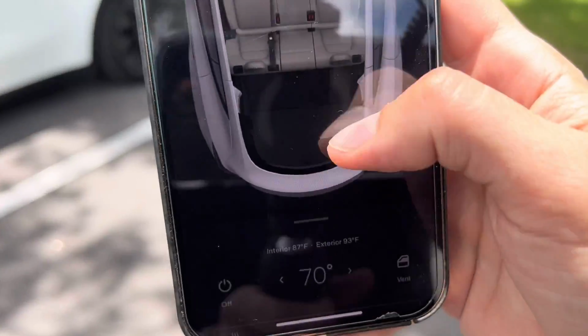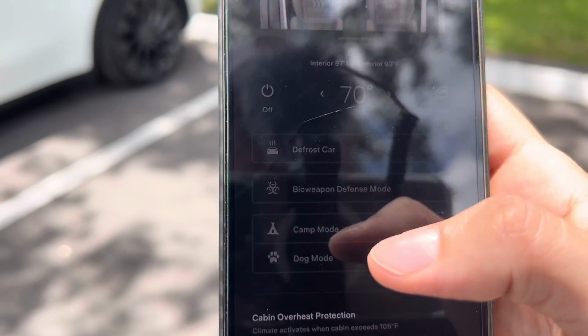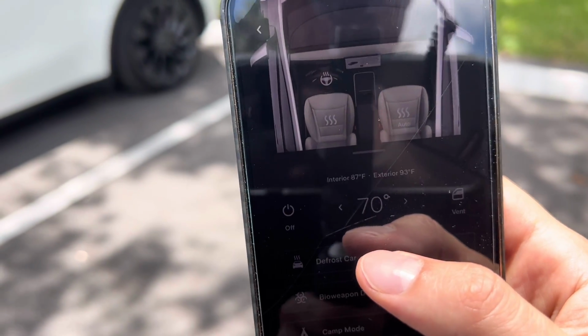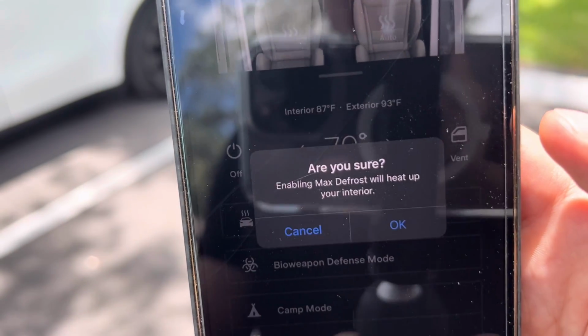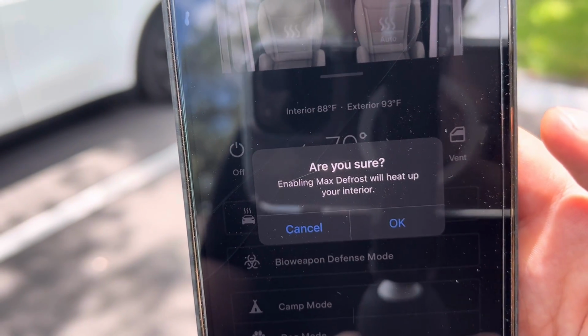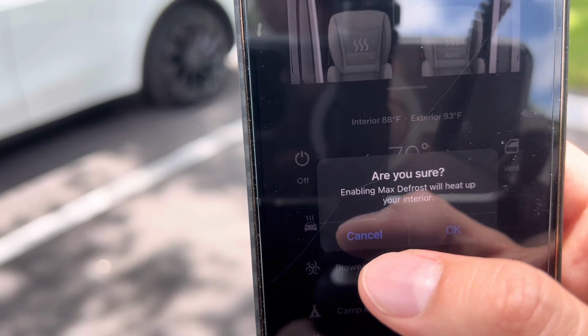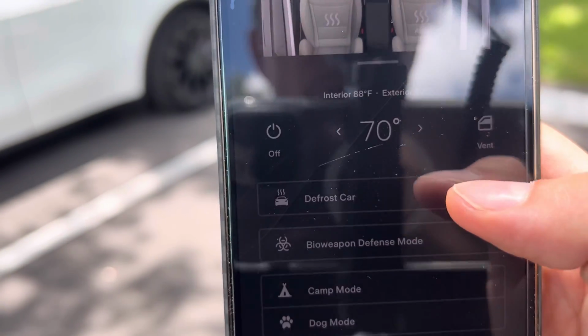Alright. So now there's more. So now you can defrost the car. What that does, if you click on that, enabling max defrost will heat up your interior. So this is going to heat up the interior of the car. So if you live somewhere cold, again, that's what you do.